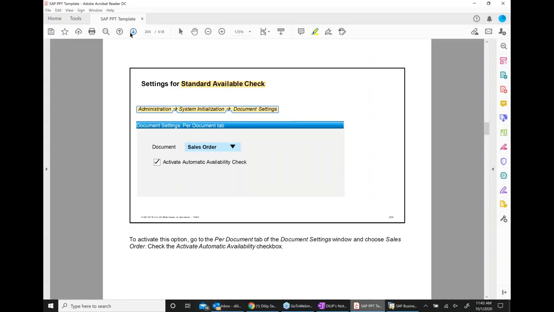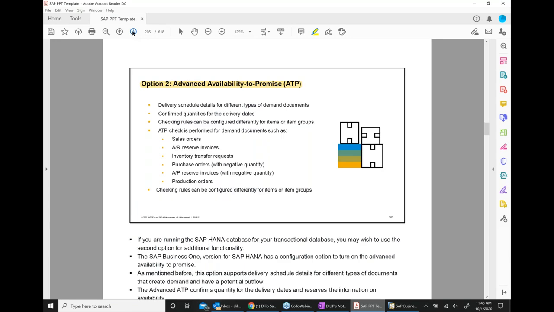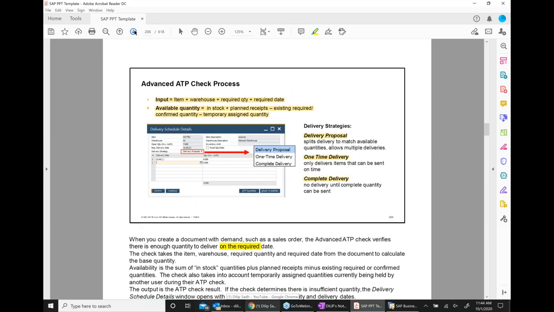Then there is the advanced ATP. I'm not going to talk about advanced ATP. There's already a video available and I don't want to repeat. It's a long, involved topic, a fairly advanced level of ATP check. I have shown you in that video. You should watch it. If you find any problem, call me, email me. I'll be more than happy. I don't want to waste your time. There are configurations and functions in advanced ATP.